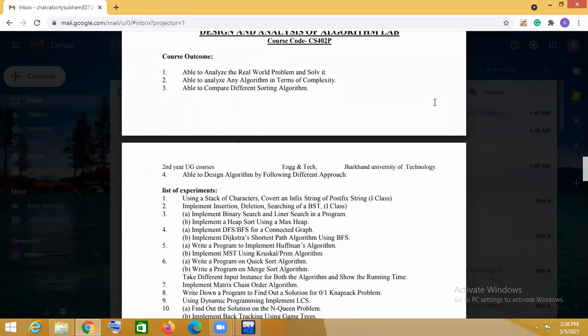And after that, some sorting techniques, quick sort and merge sort. These programs will be shown in the lab classes. And after that, matrix chain multiplication, knapsack problem, then the dynamic programming approach and the n-queens problem. And at last, there is backtracking using a game tree. So all of these are present in your syllabus.